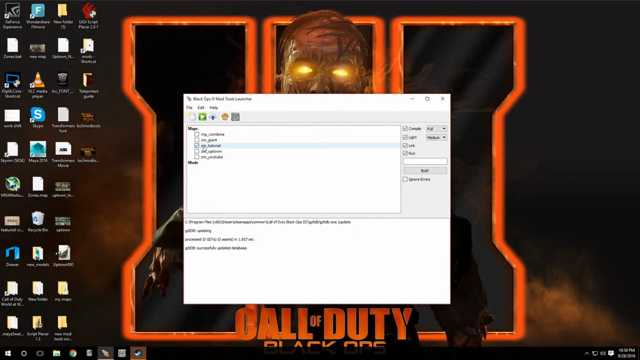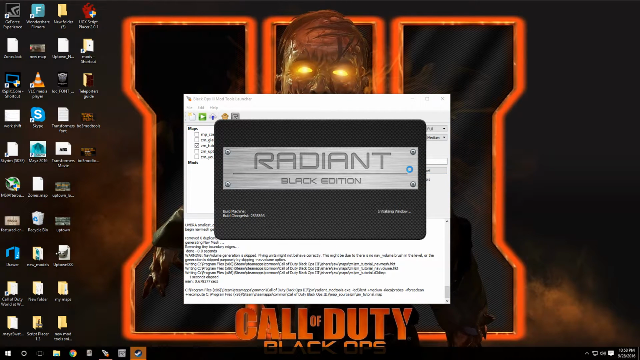So now that I already have ZM underscore tutorial selected, I'm going to build this map so we could go into it and test it, make sure everything's running. That way we can open it up on Radiant and then start creating our map. So we're going to click on build. Just give it a few seconds, let it compile all the information.